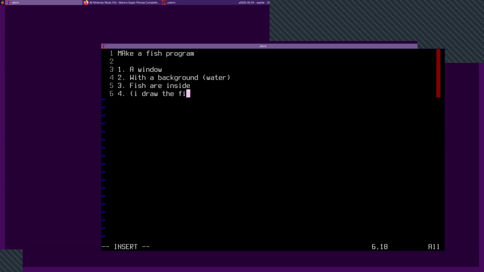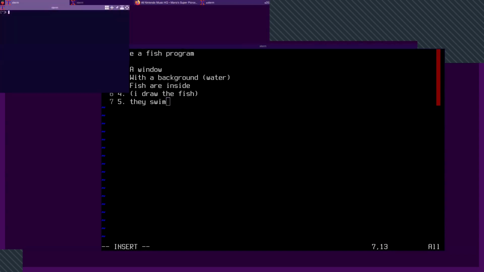I draw the fish and they swim. I thought this would be cool. I wanted to make this program. So I'm gonna do that now.